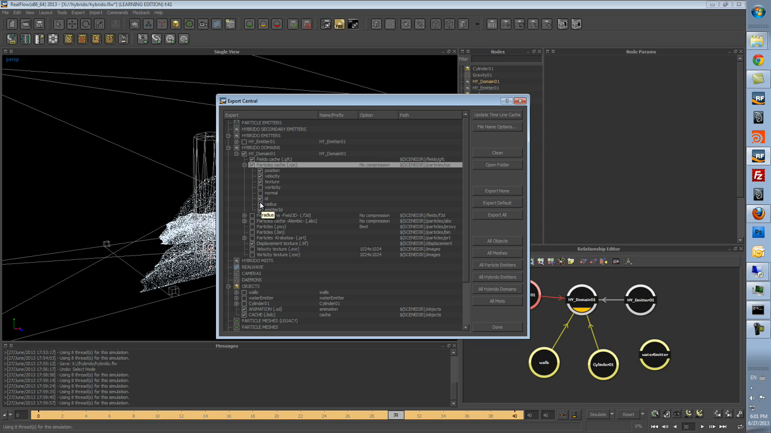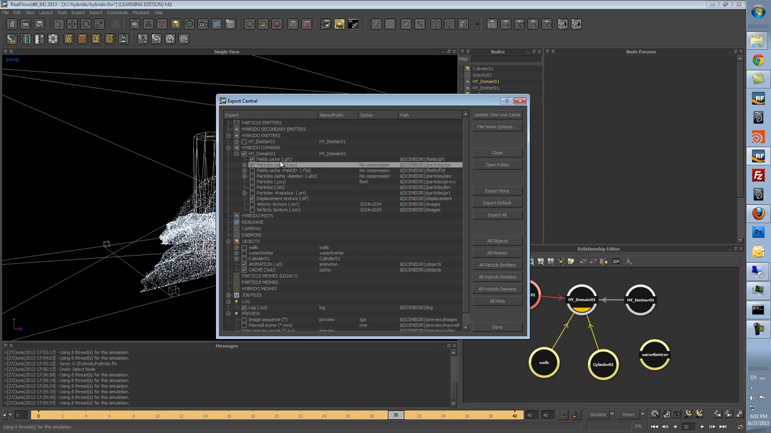Think that once you start working with massive scale scenes, the file sizes are going to get really, really big, and you need to be careful with your hard drive, especially if you plan to do some iterations. The other important file here is the fields cache, and the fields cache is needed if you plan to do secondary elements, so you cannot skip these ones. These are the default ones.